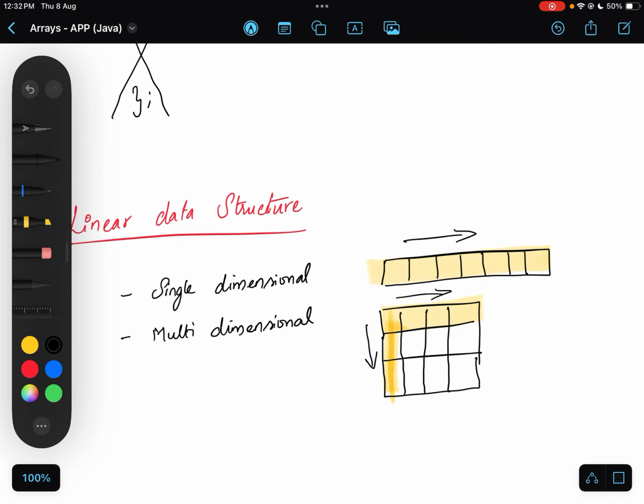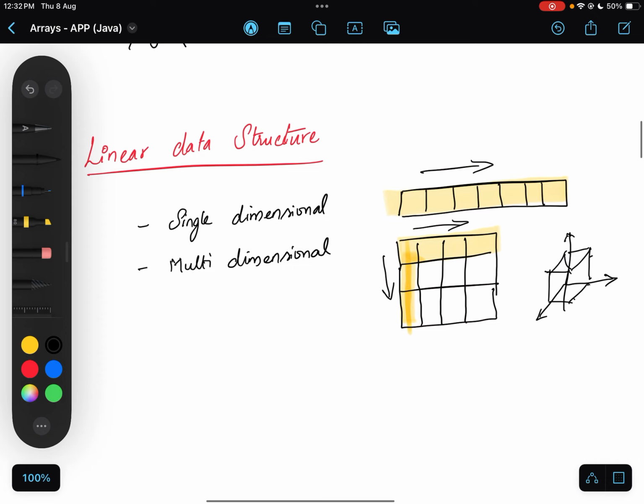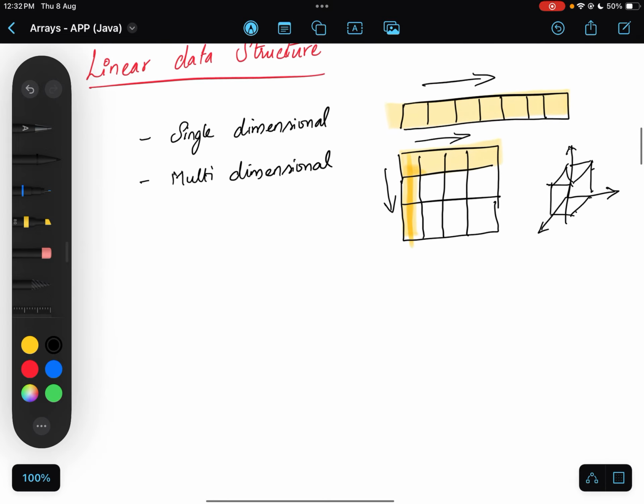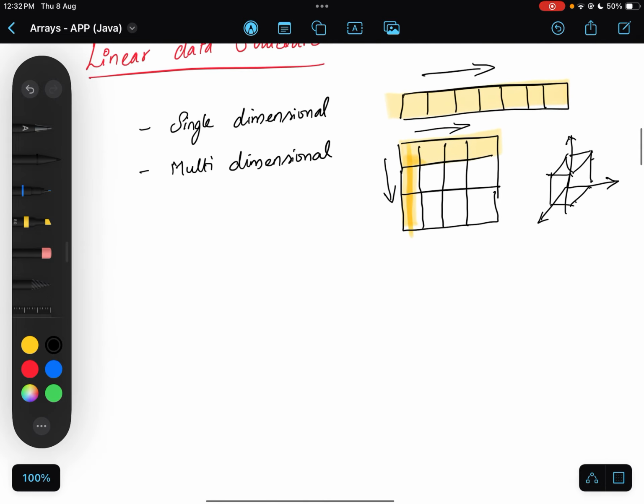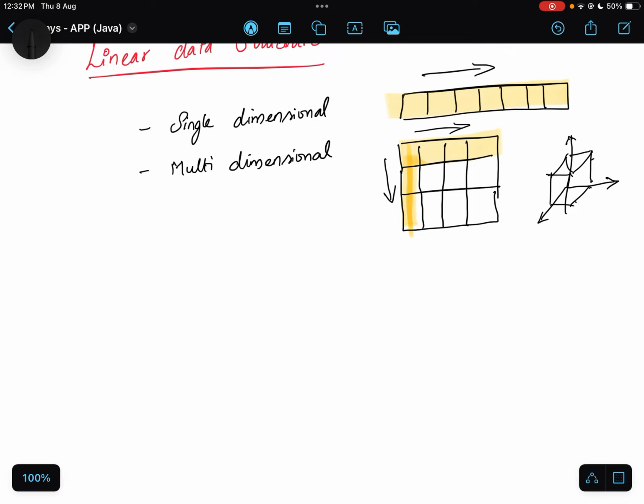Likewise, if I can save something in three dimensions, that is in the form of a cube, then that is a three-dimensional array. So for now we are going to see only the single dimension and two-dimensional arrays.